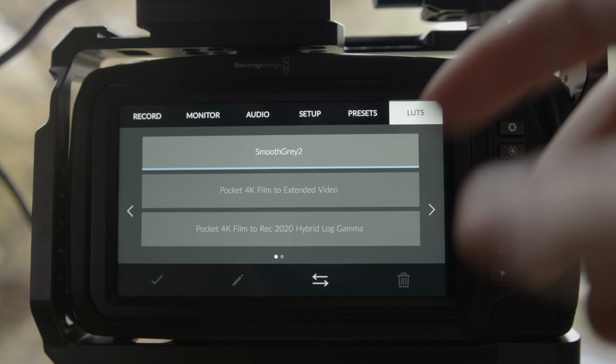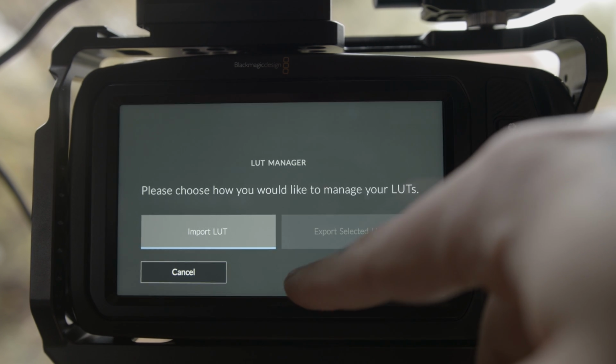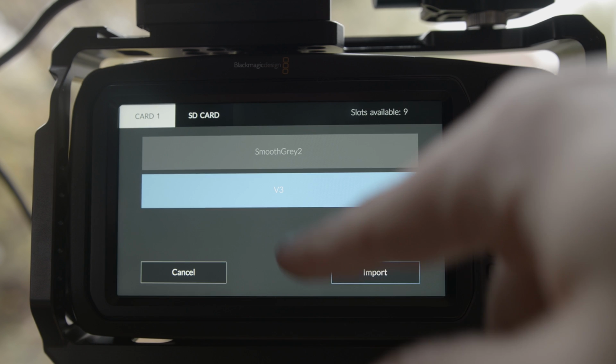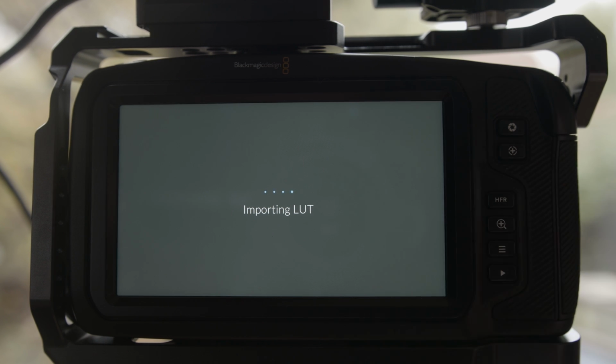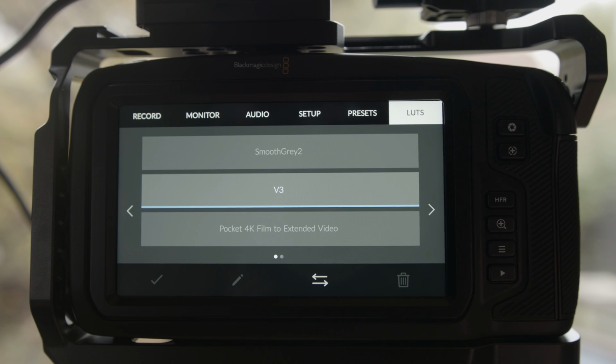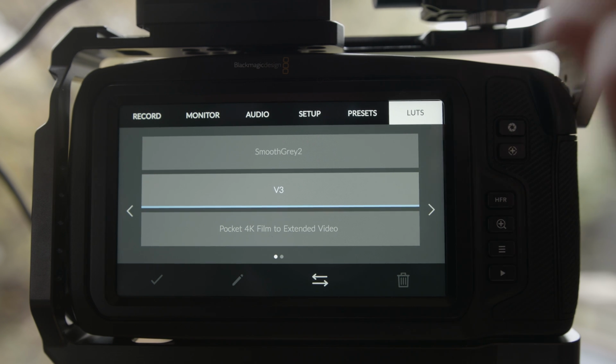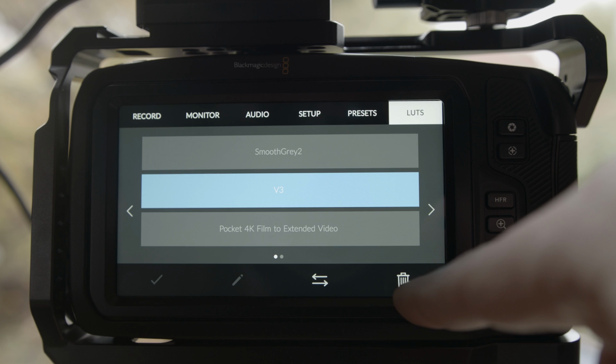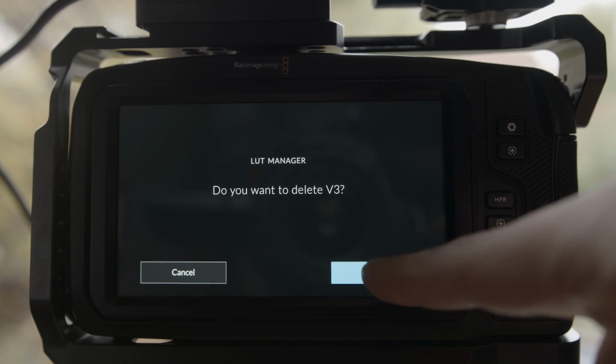Now say you want to install the other LUT that was on the card. Just go back to that menu again, Import LUT. We want V3, Import. And it's that simple. Just make sure whatever one you're clicking on, you click the tick box. Now say you want to delete them, same thing again, just click on it and then just delete it. And that's it. It's that simple.